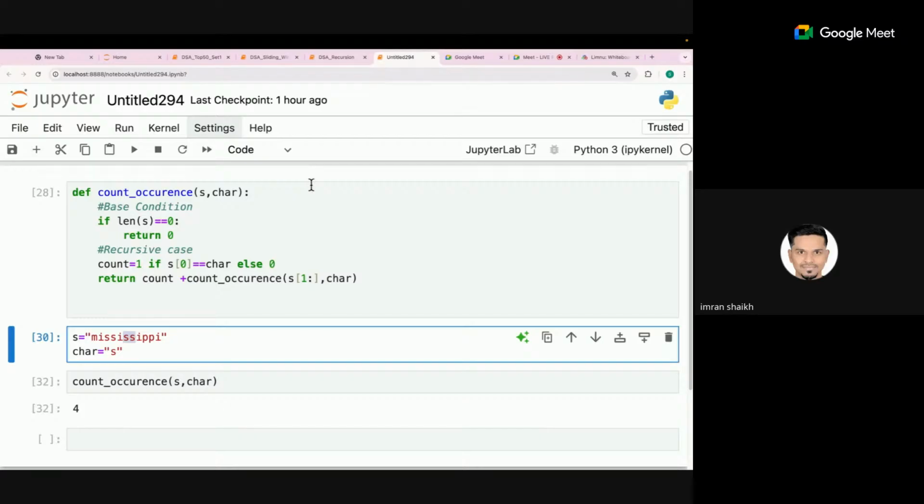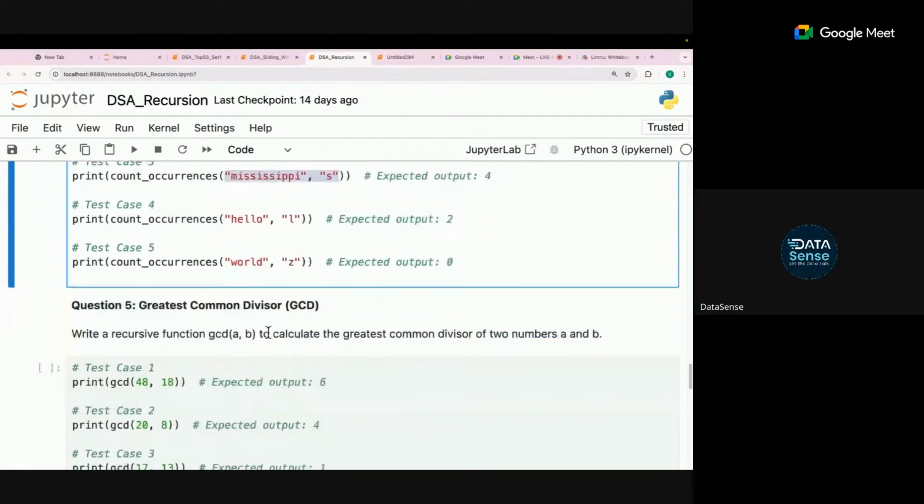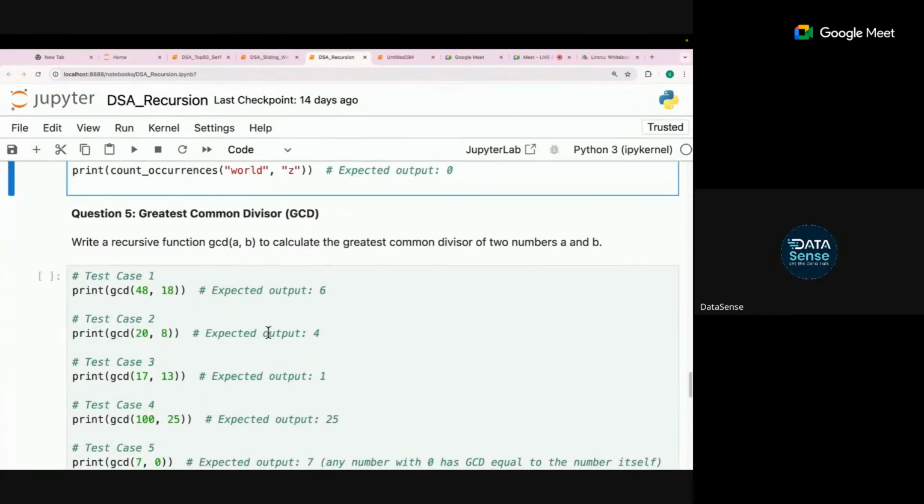Any doubt? Okay. Now let's solve the last question. Then we'll move to the sliding window. GCD.